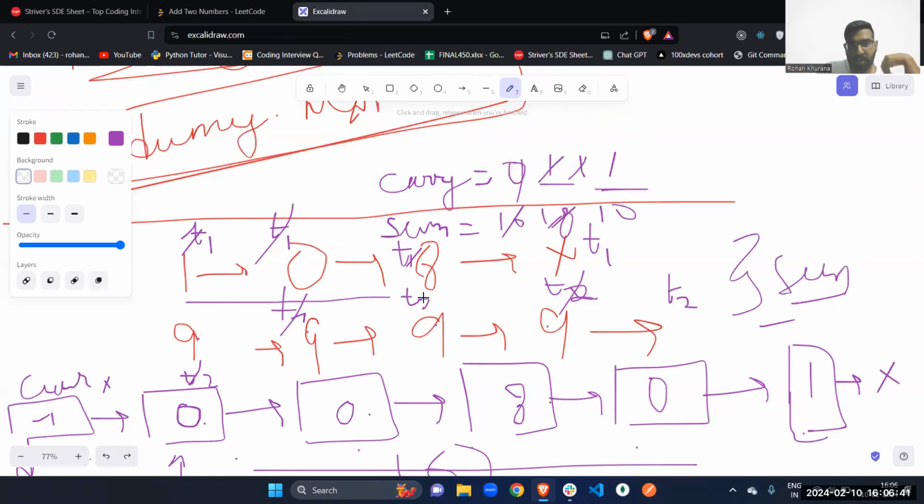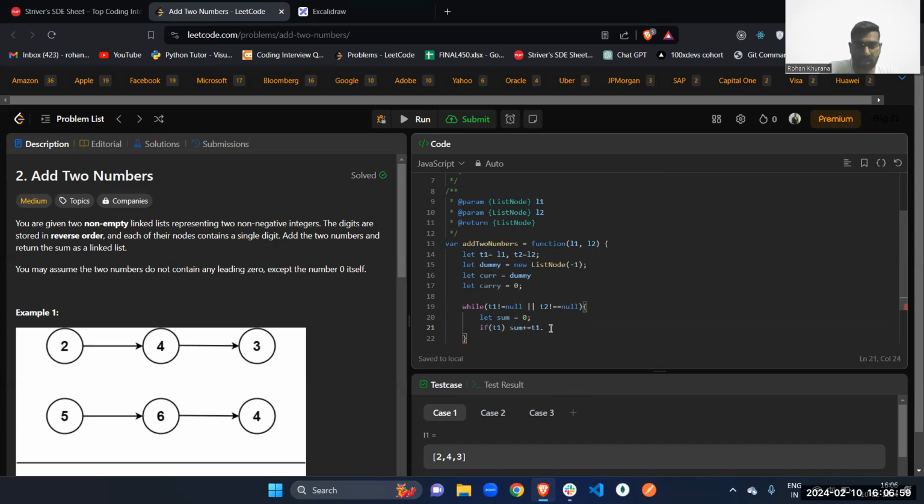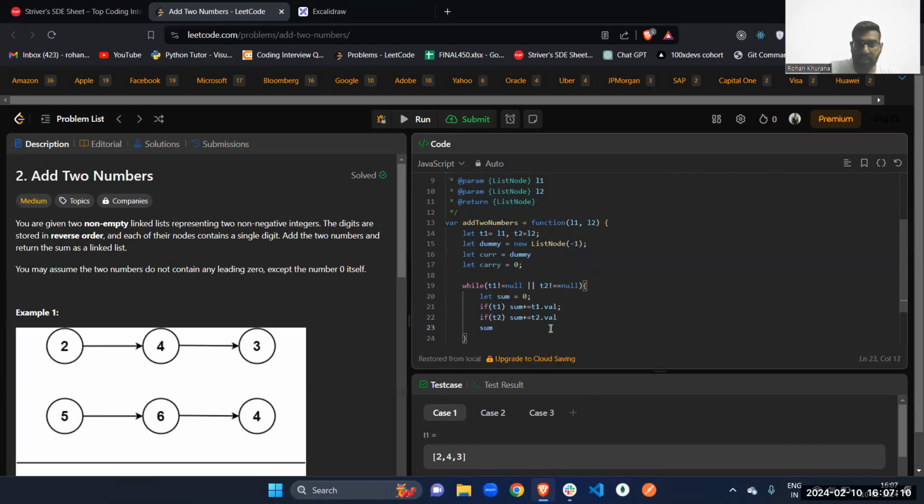Here, my temp1 got null, but my temp2 was still going on. That is the same condition that I've written here. Okay, so I'll say let sum is equal to 0. If temp1 is not null, then sum plus equals t1.val. If temp2 is there, then sum plus equals temp2.val, and sum plus equals carry. Very important stuff.